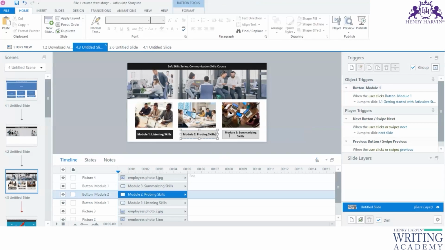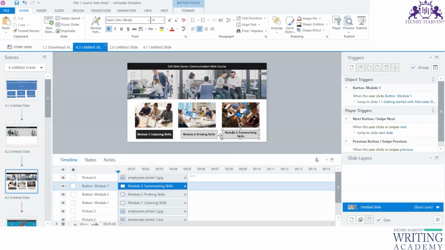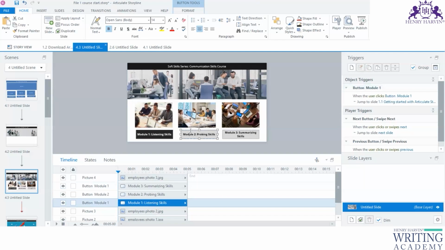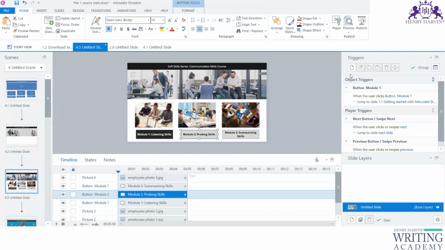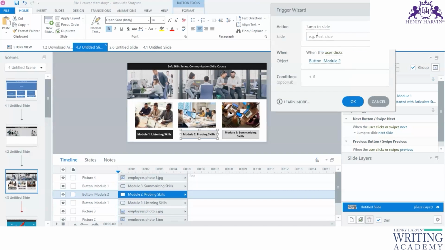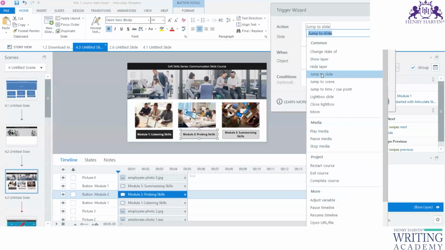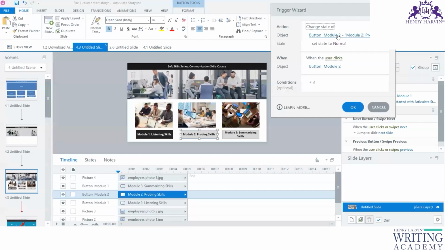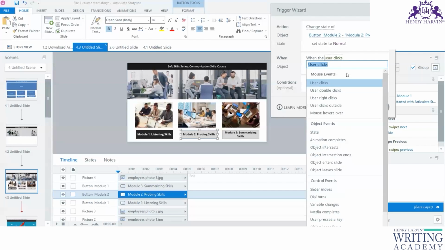Now you see these 2 buttons are disabled. We want these 2 buttons to be enabled only when the user finishes module 1. So how do we do it? We can set another trigger. The trigger would be to change the state of the module. What do you think?